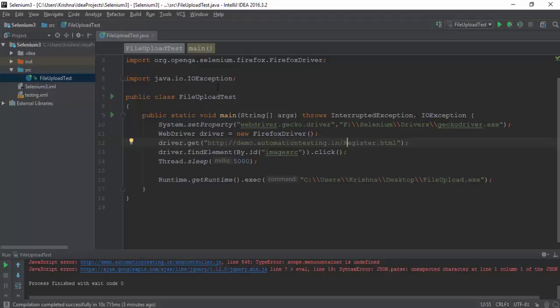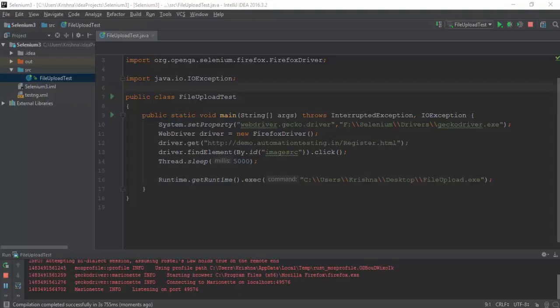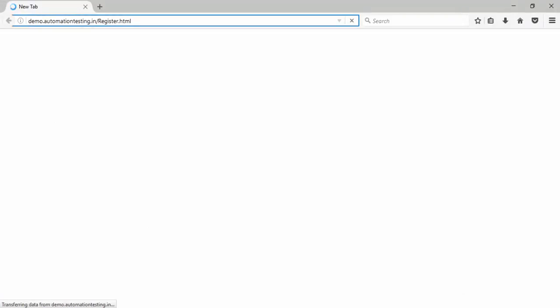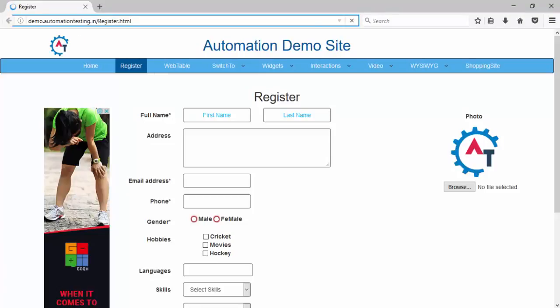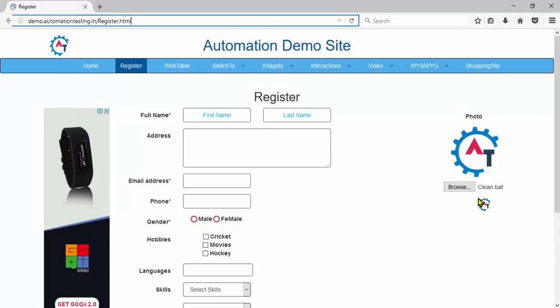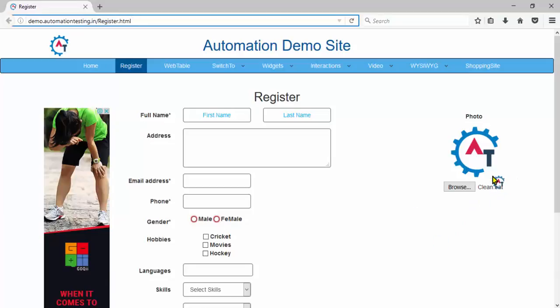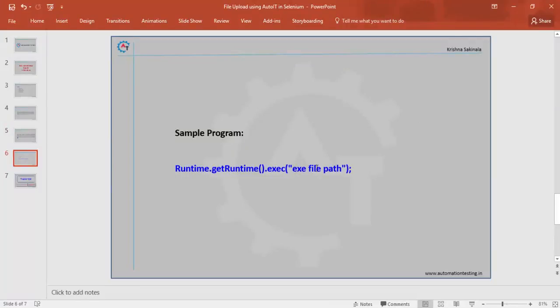Now we will see whether it is working fine or not. I'll right click, run. It launched the browser, it opened, it waited for 5 seconds. Yeah, you see that clean.bat got uploaded. This is the new line, right? Runtime.getRuntime().exec, the path of your exe file. Okay, this way you can upload the file using AutoIt.